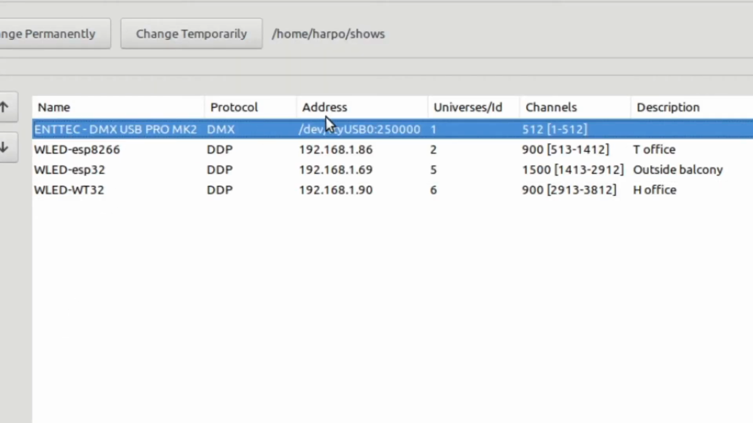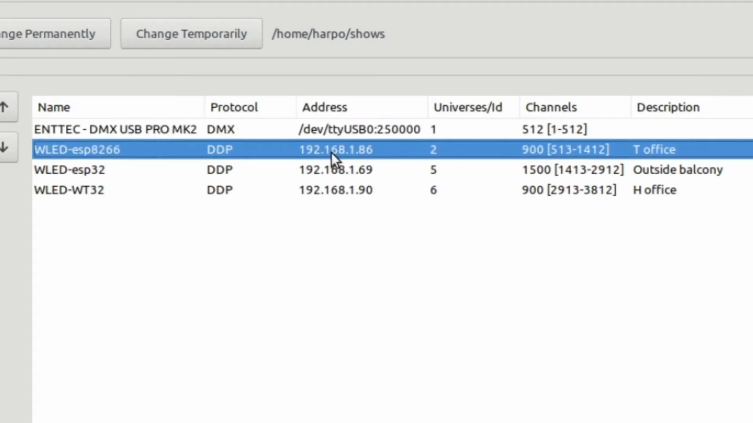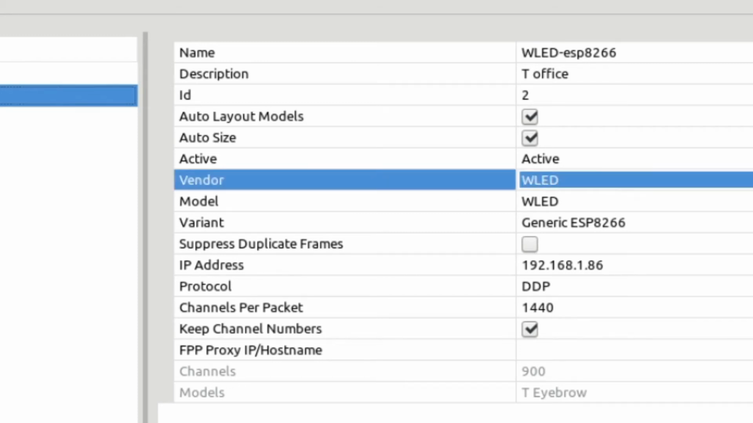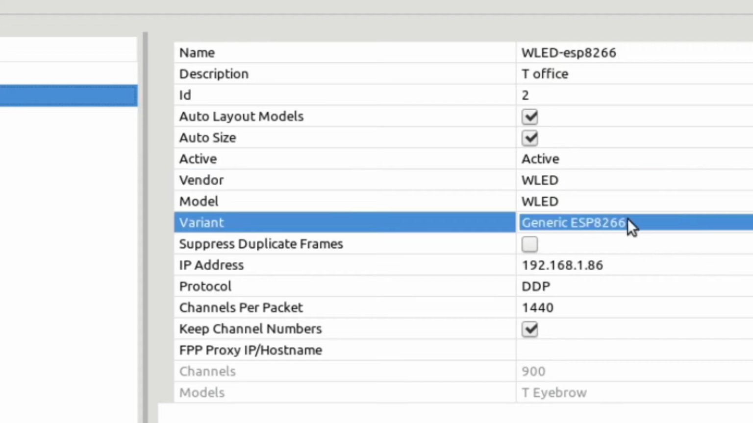This is plugged into my computer here. And these other ones are network devices. They're all showing up on the network. So I've already configured this to be a WLED device that's on a generic ESP type 32 or 8266. And here's its IP address.